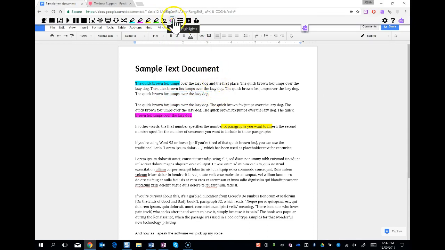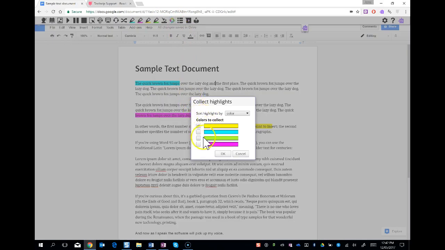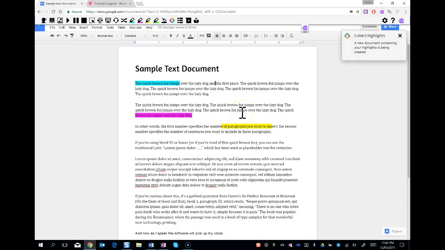What we can also do is collect them together. So I'll show you what this looks like. So let's collect the blue and the purple ones, hit OK, and a new document will show just what we have extracted from our highlighting.